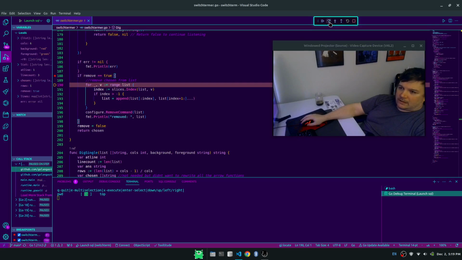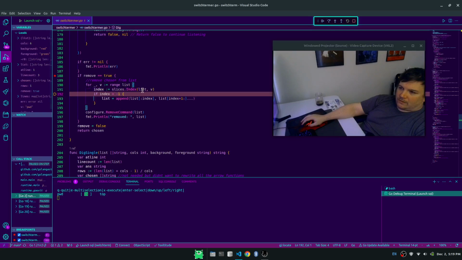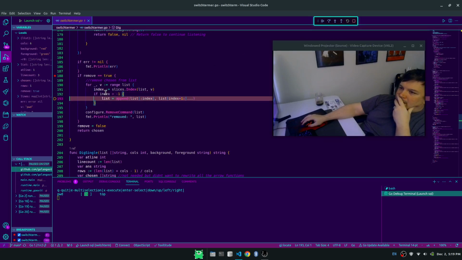Okay, so the remove is set to true, and now it ranges through the list, which is these three commands. And basically, chosen should not be index 0 for PWD. Why was that chosen? I hope it's just running through them. It doesn't actually know what index it's on.